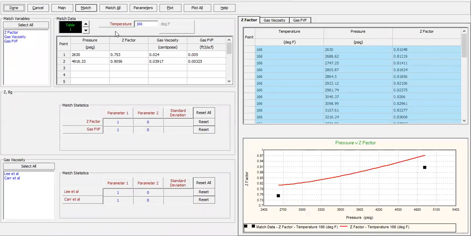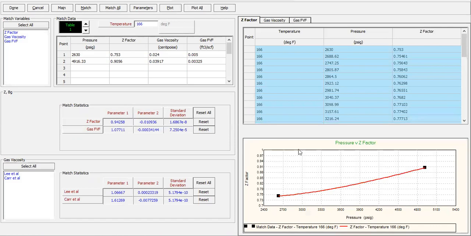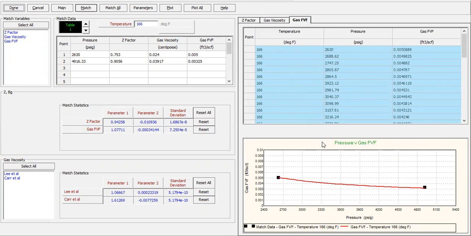So let's check it out. Click this button, match all. If I click match all, Prosper will do the matching. Okay, let's check it out. Okay, so now you can see Prosper matches our data with the correlations. For the Z factor, it's very good actually. For the gas viscosity, very good, right? And for the gas formation volume factor, the matching is also very good. Even better than what we get in MBAL software, all right?